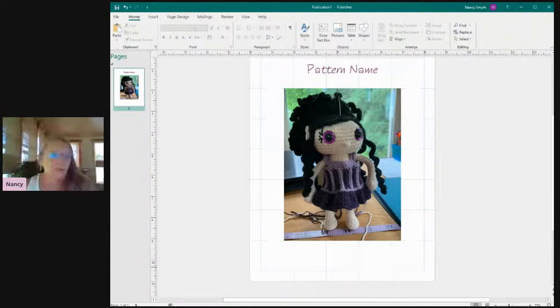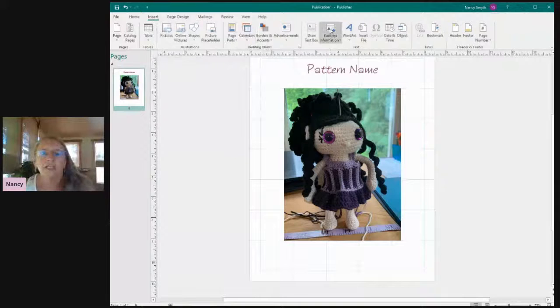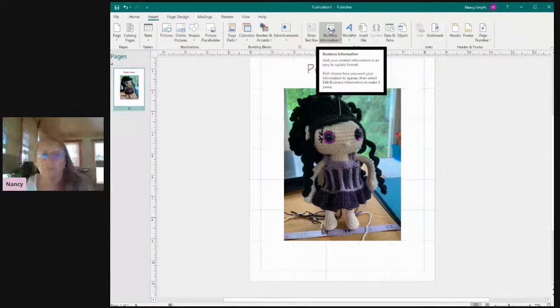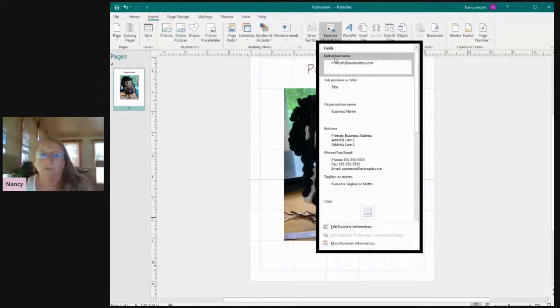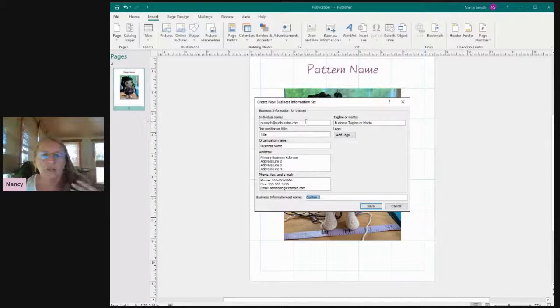Now, let's say you want your company name and copyright info. You come to insert, and this is business information. You can edit this so that the business information always comes into that block when you use it. So I'm going to put in business name.